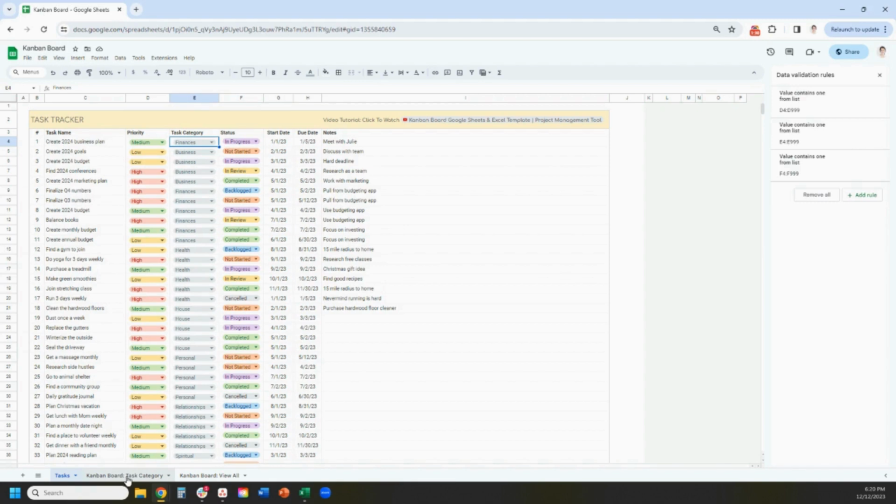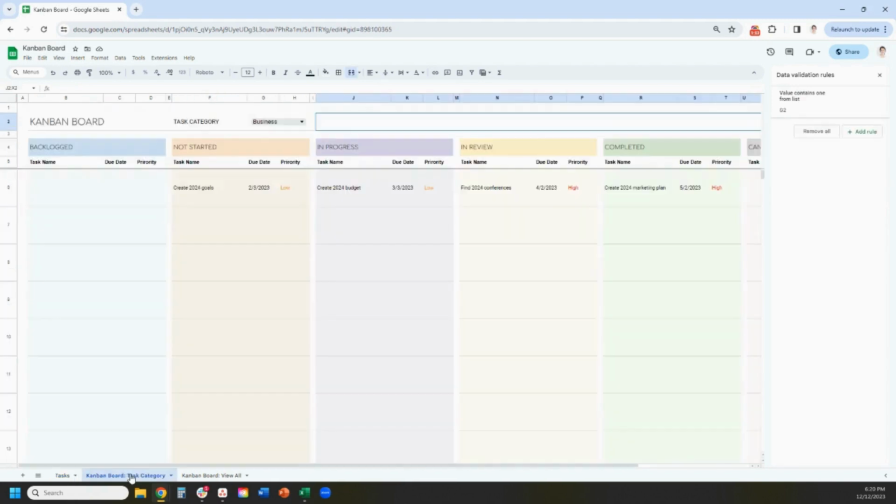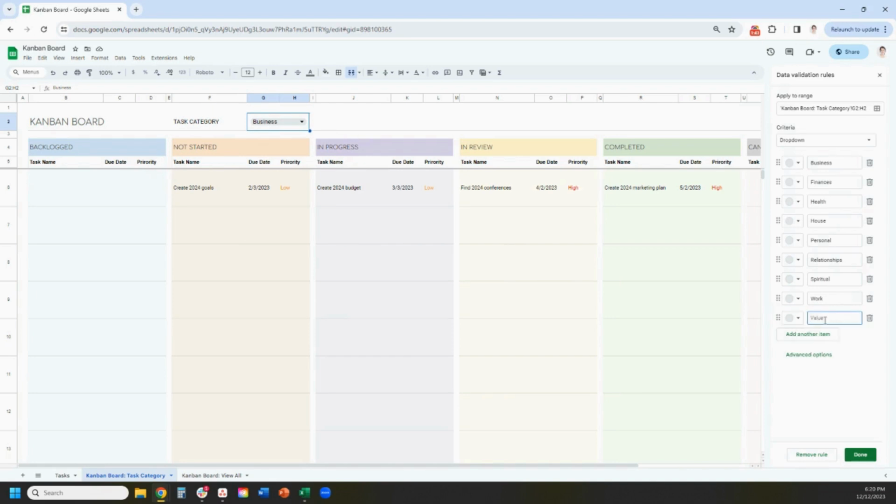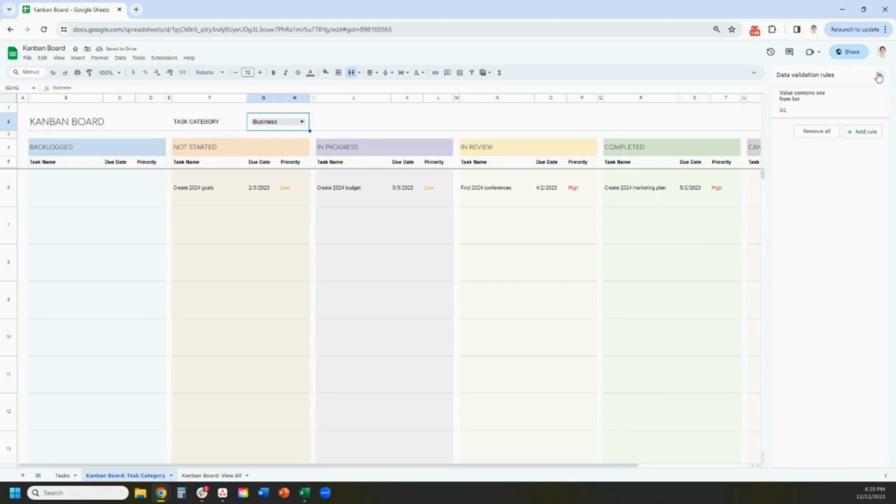So then the next thing you're going to need to do is make the exact same change on the second tab at the bottom, Kanban board task category. So go ahead and click on that. And then you are going to come right here to where the task category is, click on the dropdown, click on the edit button, and then make the exact same change here as well and click done. So that's how easy it is to customize it in Google Sheets.